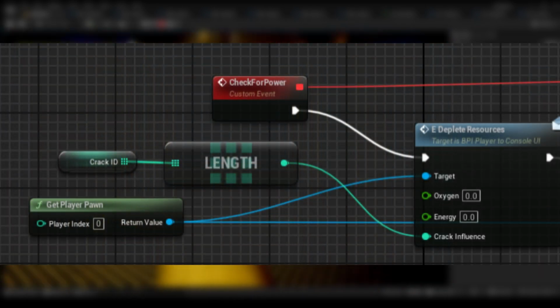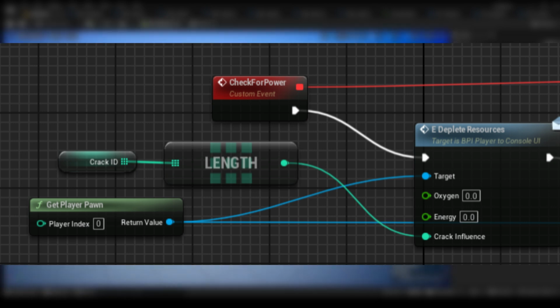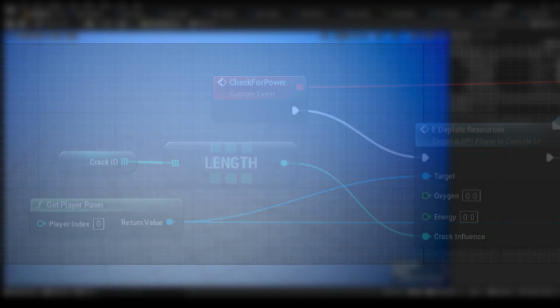Next, I worked on the influence of the cracks with the oxygen. To do this, I got the length of the entire array and made it affect the value that decrements the oxygen value. Therefore, the more cracks spawn, the faster the oxygen will deplete.